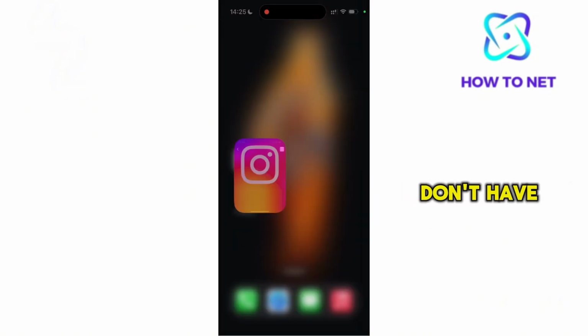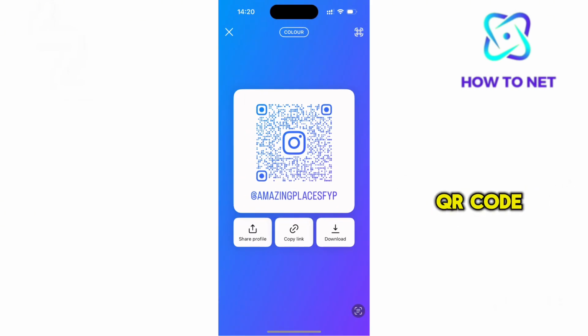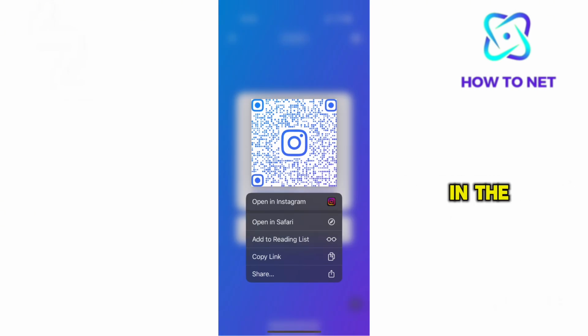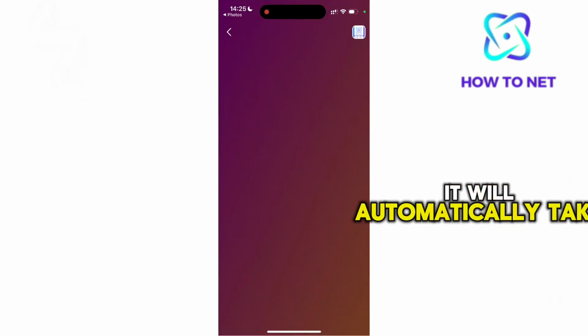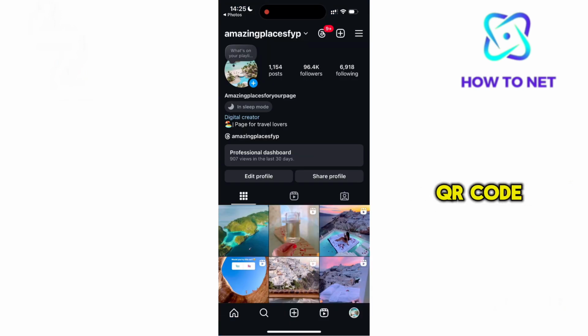Now let's say you don't have another phone to scan the code. Simply head to the sent photo with the QR code. You will just have to long hold in the middle of the QR code. Then tap on Open in Instagram. It will automatically take you to their account. Well, that's how easy it is to scan QR code on Instagram.